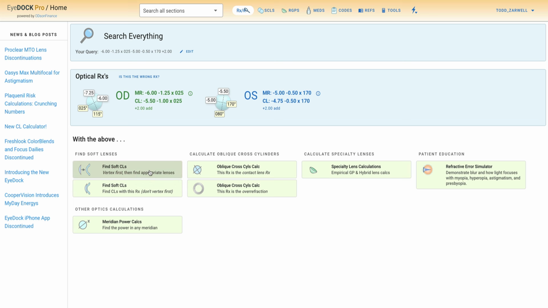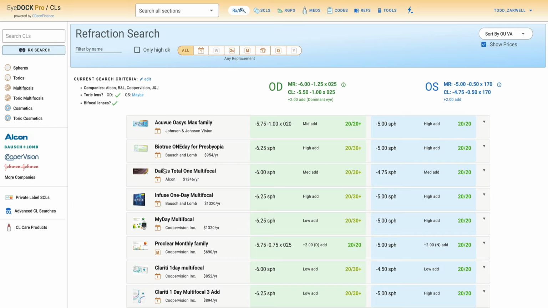So it will search for contact lenses based on that refraction and find the most appropriate ones, not only contacts that come in those powers, but also the closest available powers. It will also use fitting guides. So for multifocals, it will apply a fitting guide, and this is unique to each contact lens. Once you get the results, you can filter it.